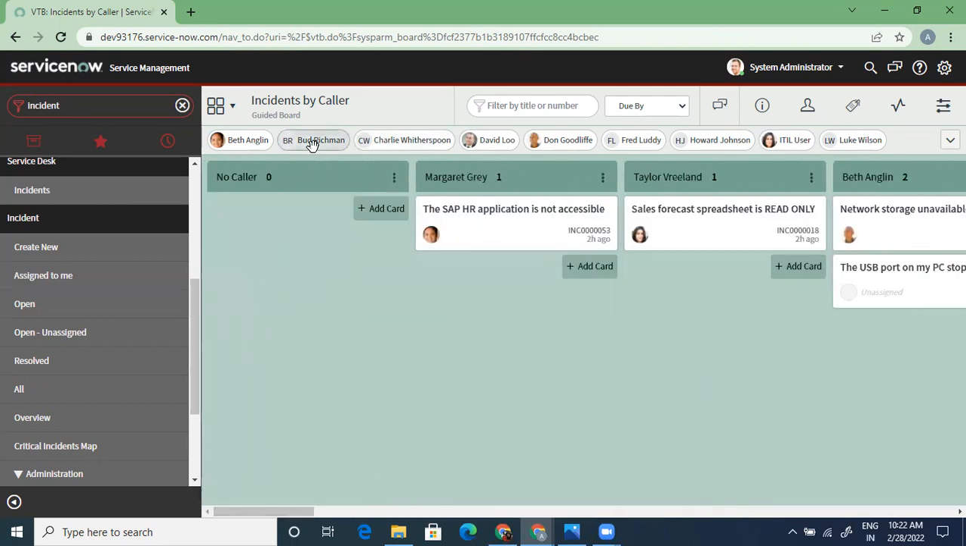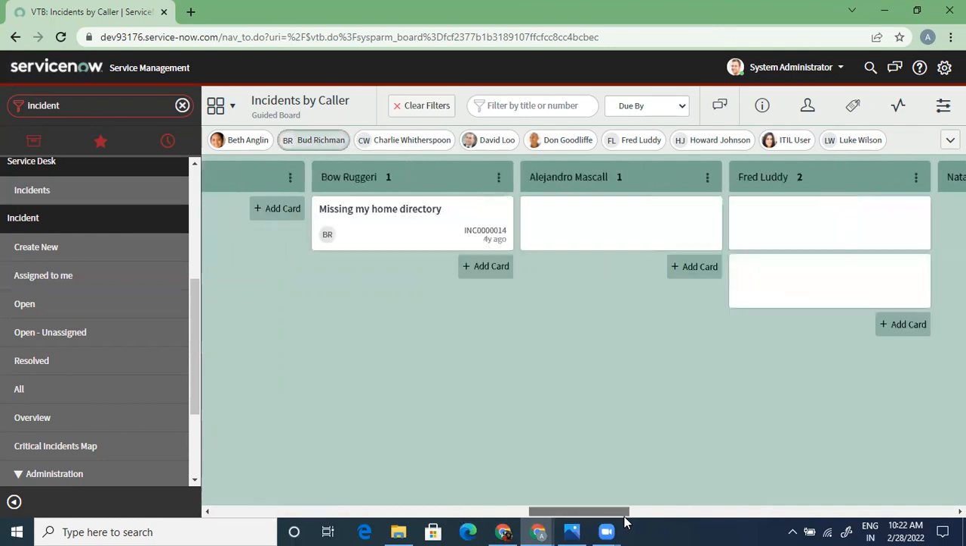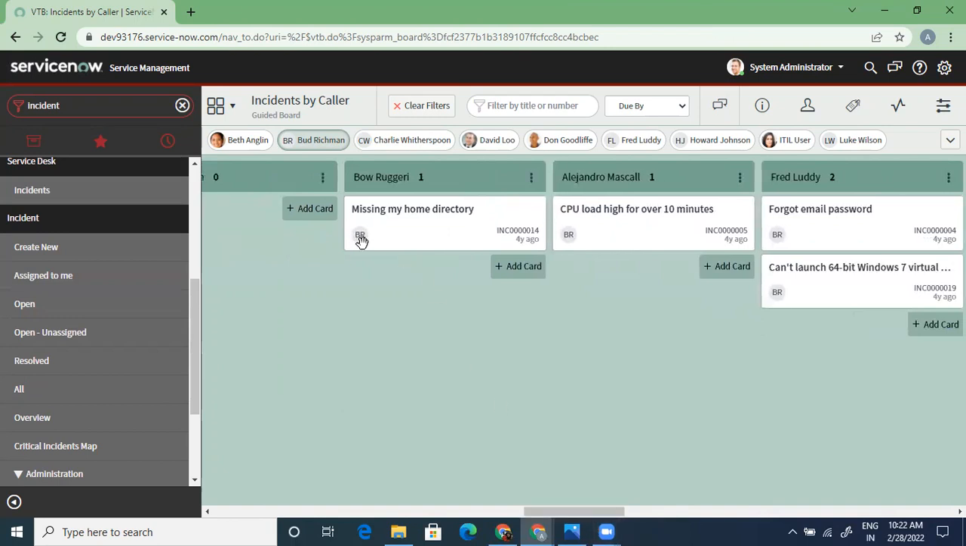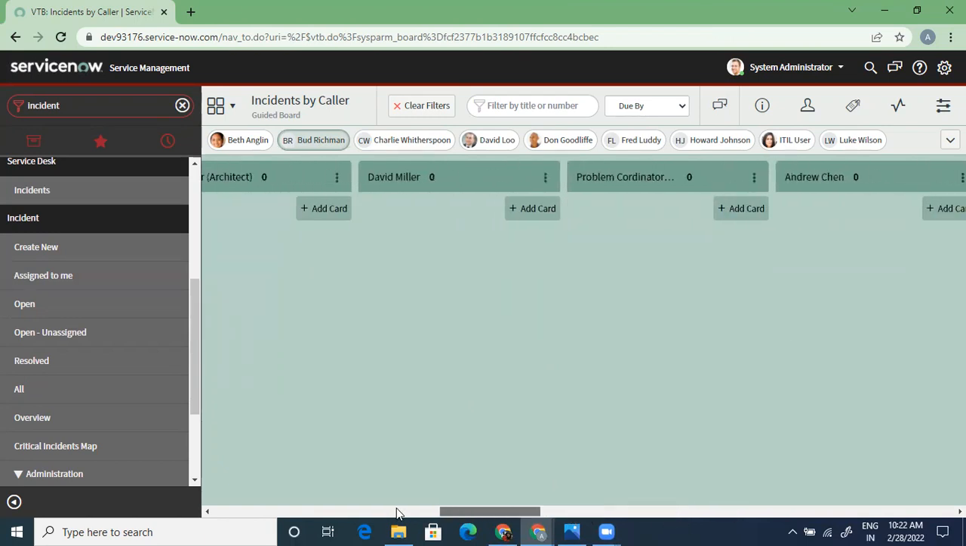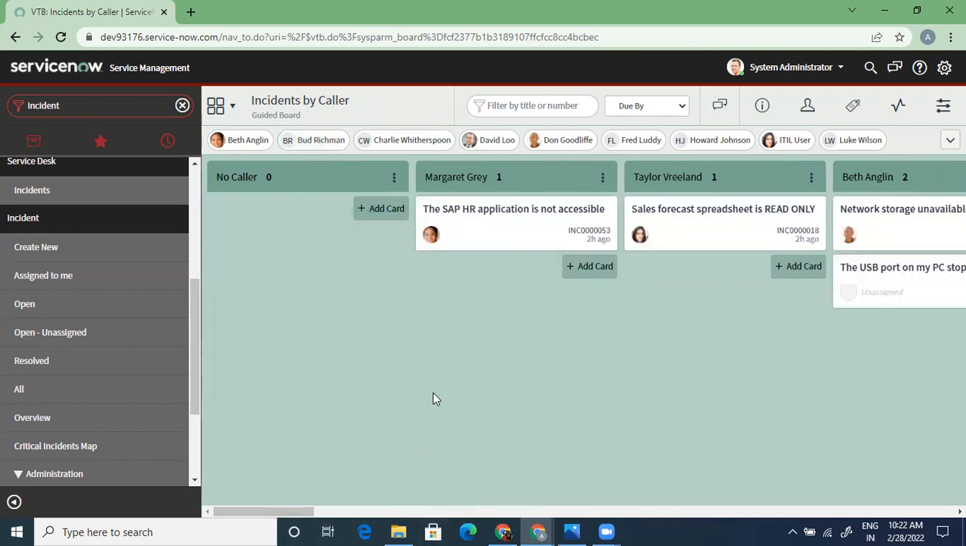For example, if I just want to see Bud Richmond, it will show me the tasks only for Bud Richmond. See this, BR. Now I'll just clear the filter. This is by caller, and this is the assigned to field. So this person is the caller for the incident and this person is assigned to the ticket.